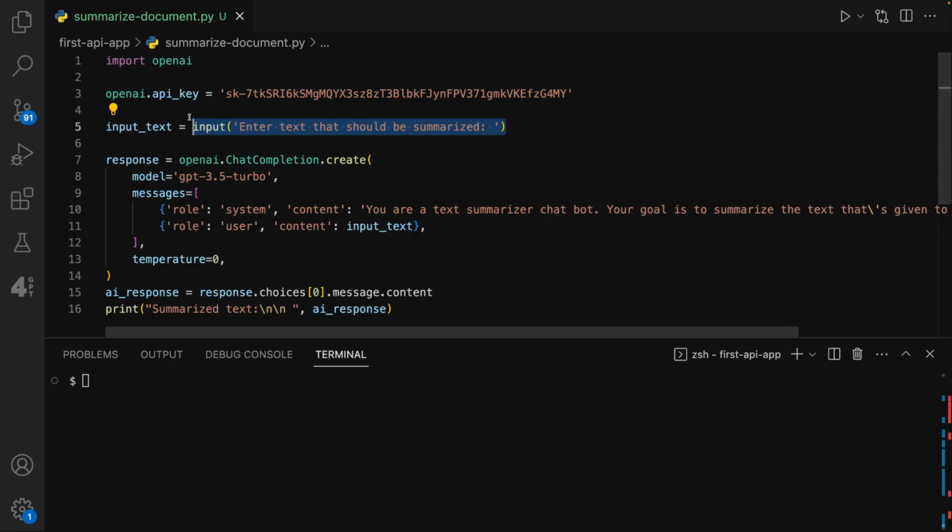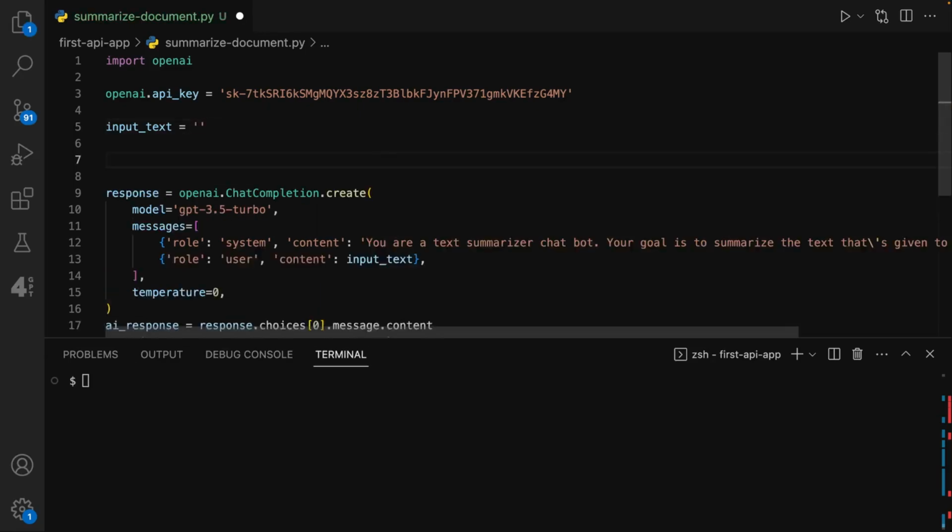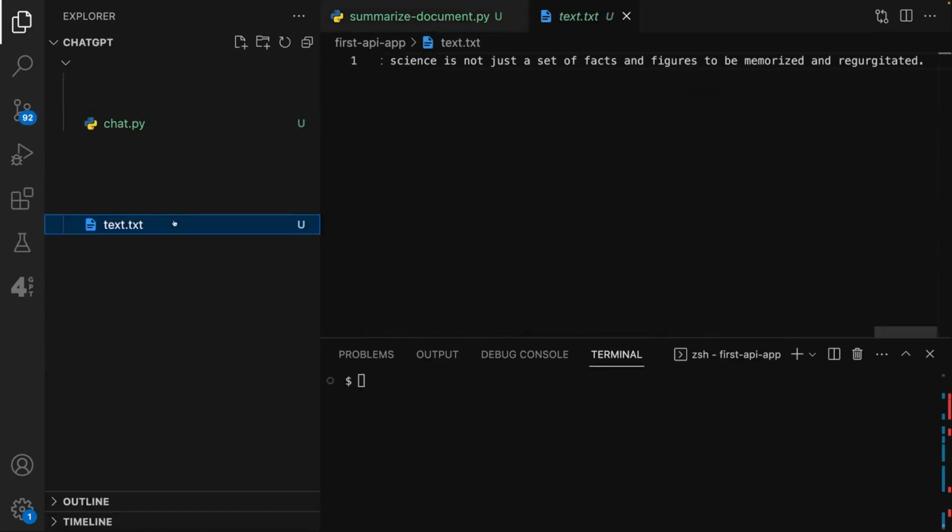For this, we first have to remove this input field and add a placeholder, because now we'll access the text that we stored in a separate file, so in the same folder where the actual Python file is located. That's just the same text that we had before, by the way.